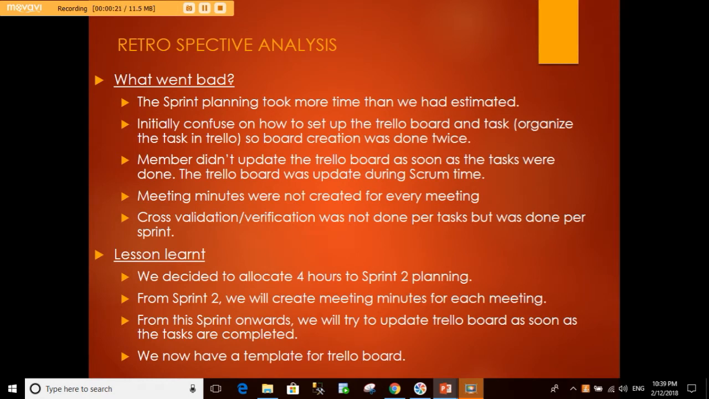To mention some of the lessons we learned, we decided to allocate 4 hours to the sprint. Initially, we had allocated 2 hours. That was not sufficient to discuss all the tasks. Next thing we decided is we will create minutes for every scrum meeting, which we lacked in the previous sprint. The next thing, we have to update the Trello board as soon as the task is done.